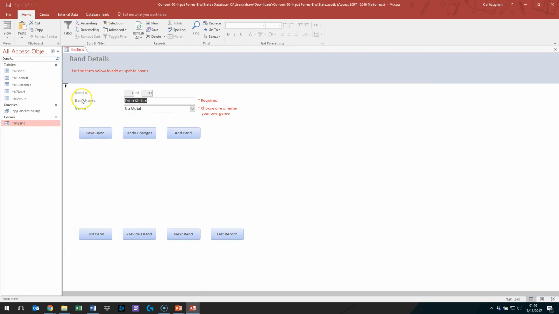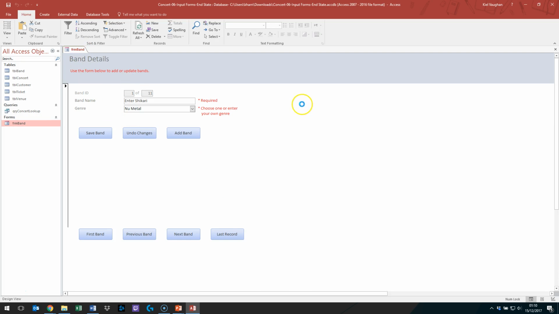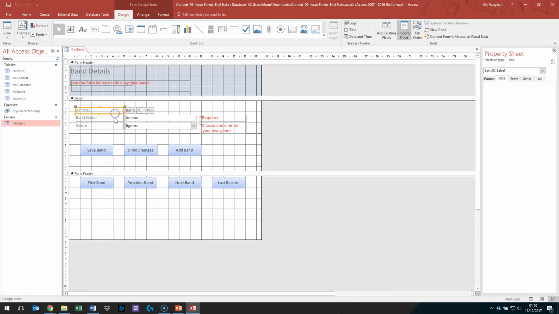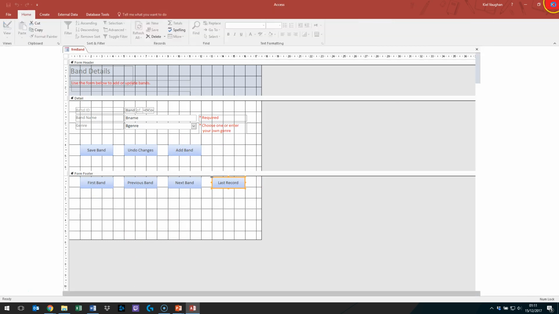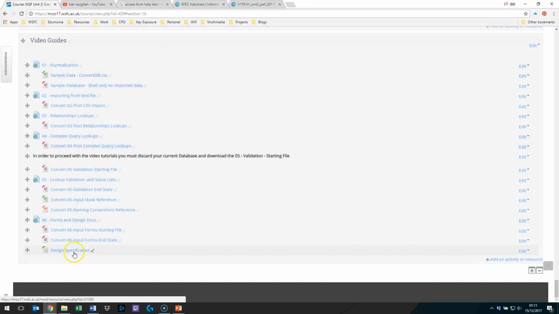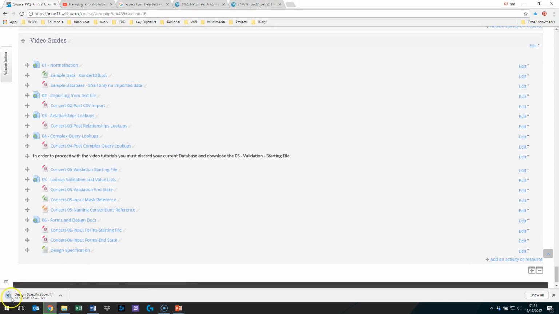So from here, we're going to go into the design view, and essentially what we're going to be doing in the process of this tutorial is going through all the different fields, how to use unbound fields, create buttons, and most importantly, create the design specification. So come out of there and let's download the design specification.